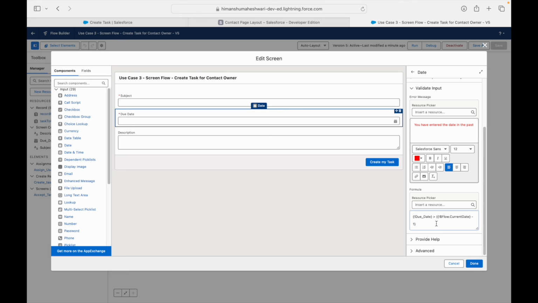Okay, this should not be -1. This should be greater than or equal to, right? My bad. So the due date should either be the same as current date, or today's date when the flow is executing, or it should be more than the current date. It should not be anything behind. It cannot be yesterday, basically, or anything beyond that, right? That's the check. All right, so this will work.